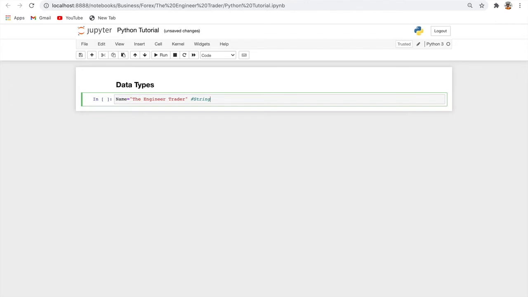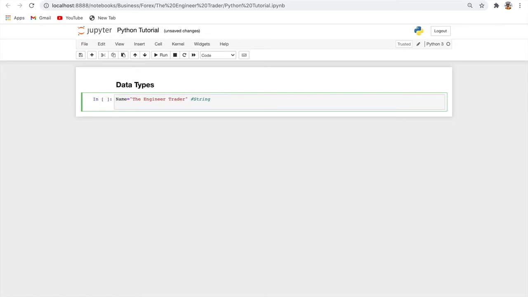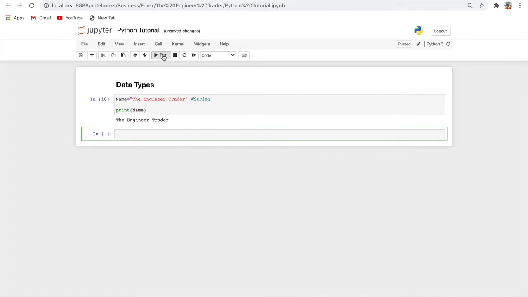Okay, and let's try to print this string. Print. So in printing, guys, print then the variable which is name. So the output must be the engineer trader. Okay, so click run. Okay, so it's now the engineer trader.